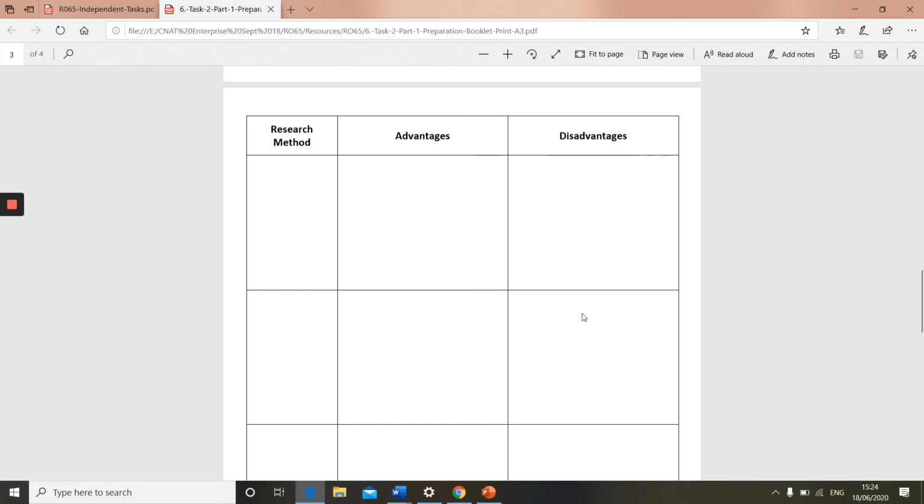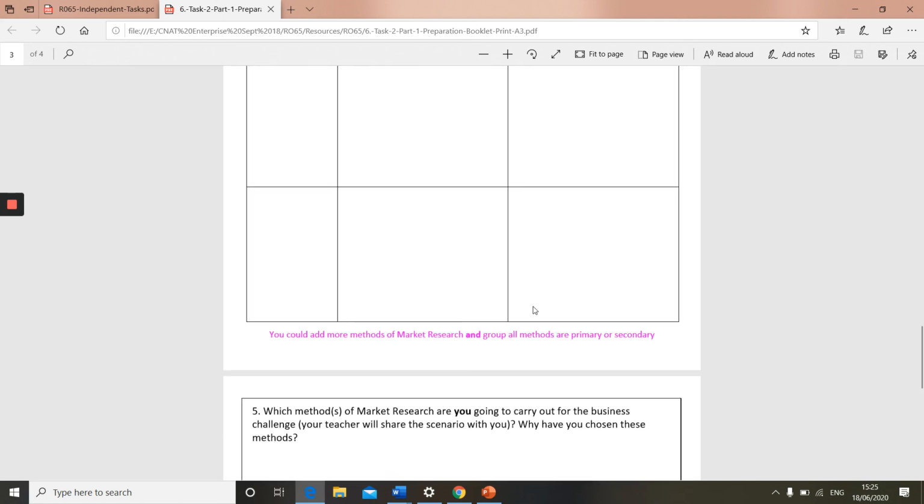Then you may pick a secondary source, where you may look at internet research, or looking at competitor data on the internet, or you may choose to look at government publications or a Mintel report, and then you would look at the advantages and disadvantages. Try to come up with at least 3 or 4 of each. If there are not enough boxes, you can add extra ones in, or you can do it on a separate piece of paper.